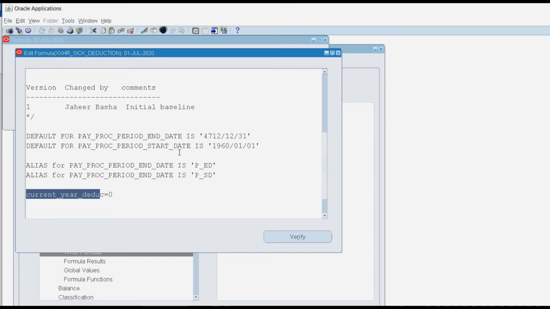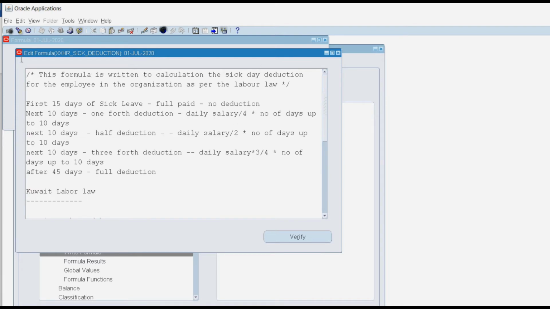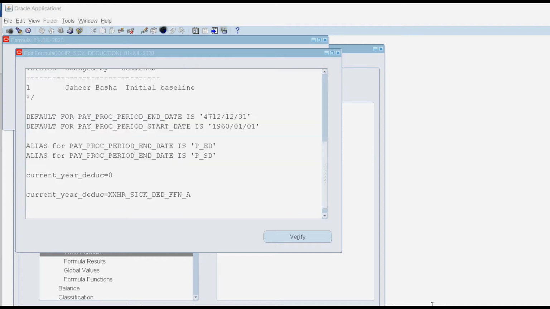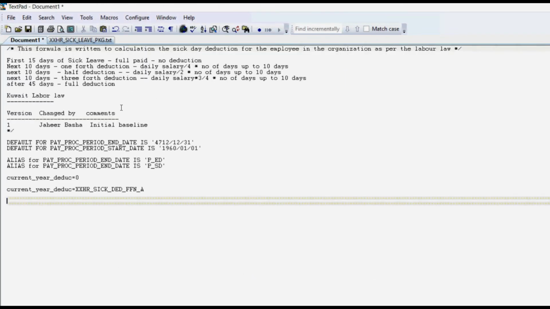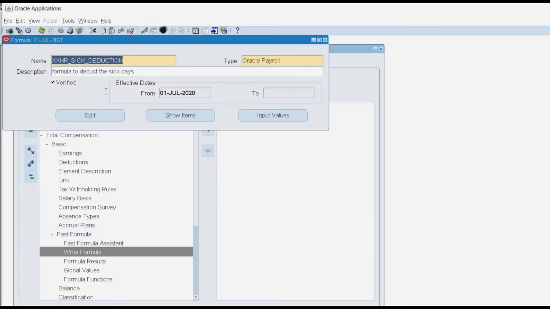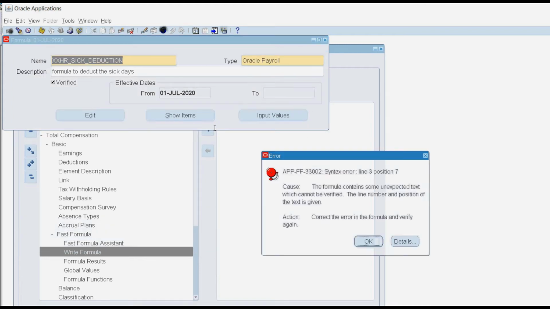I'm purposely leaving some errors here, and I will explain why I'm leaving them, so that you will learn the full cycle of doing the fast formula coding by seeing the errors and how to fix the errors also. So while doing this definition, I'm leaving a few errors here itself. Let it be. Okay, let me start doing the coding.